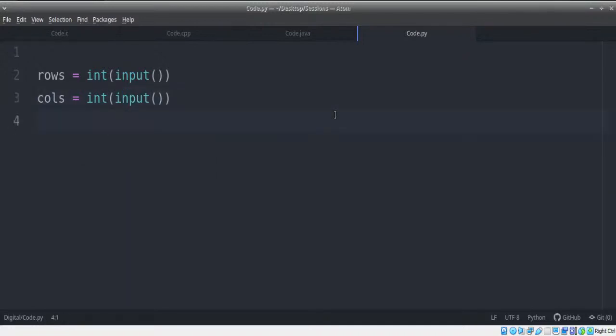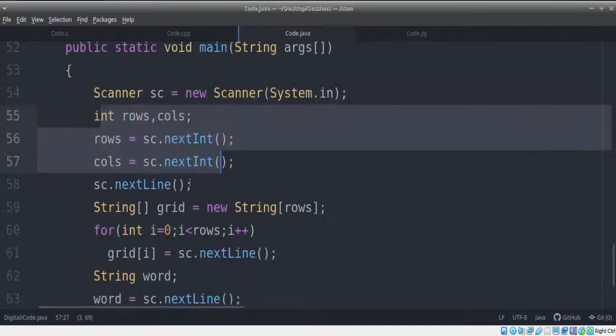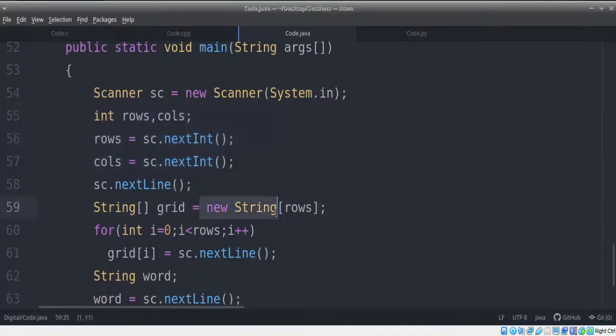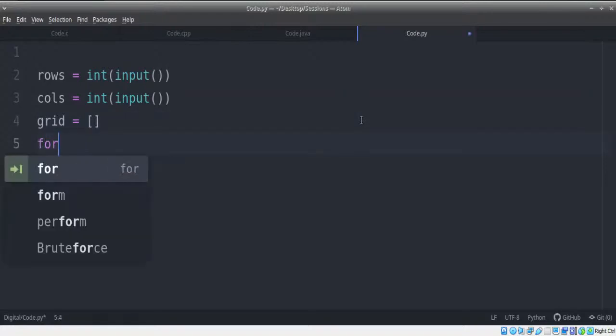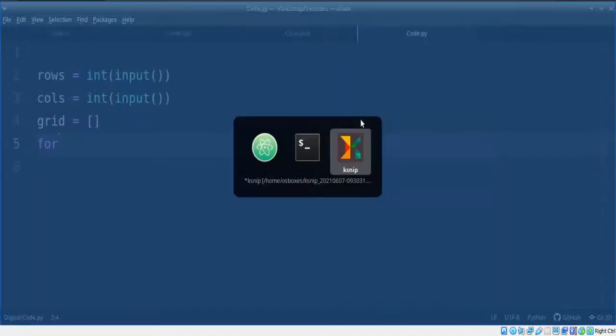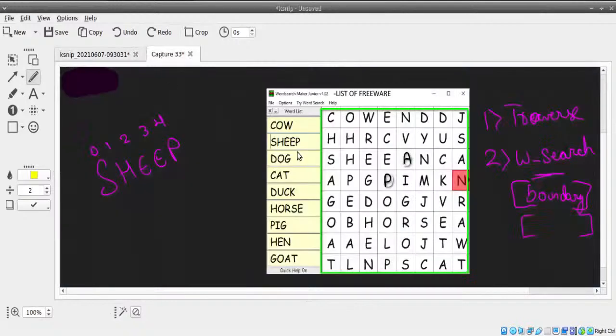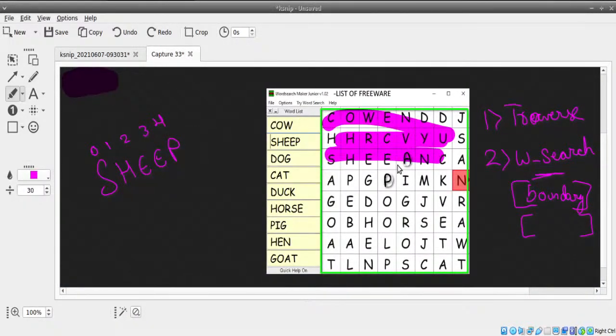Done. After we read rows and columns, we then need to read an array of strings. Remember, if you want to create an array of strings, you basically need to use a list. And in this list, each element is another string. How many strings will be there? If you observe here, as many number of rows are there, there will be so many strings. 1, 2, 3, 4, 5, 6, 7, 8. There are 8 rows. That means there are 8 strings here.